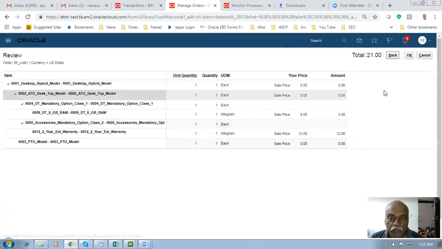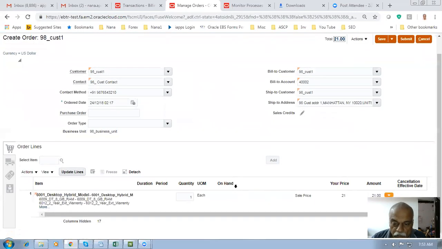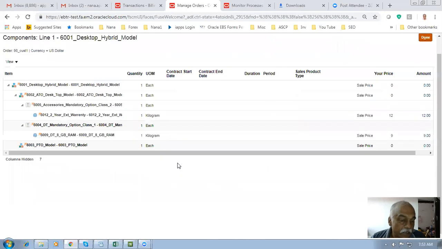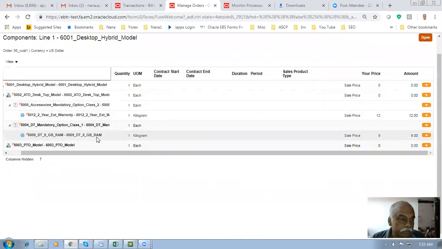So click on OK now. You can now see the total price is 21. So that is how the configurator works: finally, the total price is not only what you choose. If you click on more, it will show you all the things which you have configured. All the mandatory ones, it will pick up even if you don't choose from the first item.